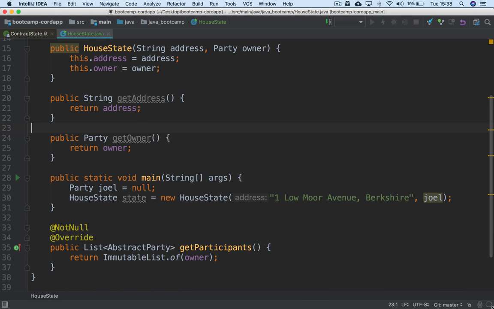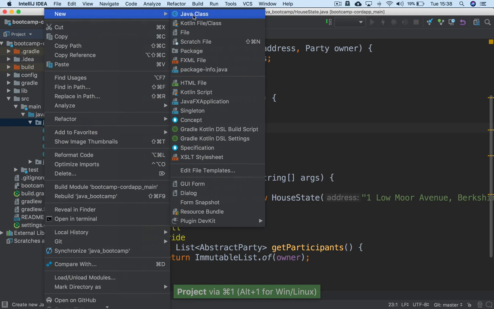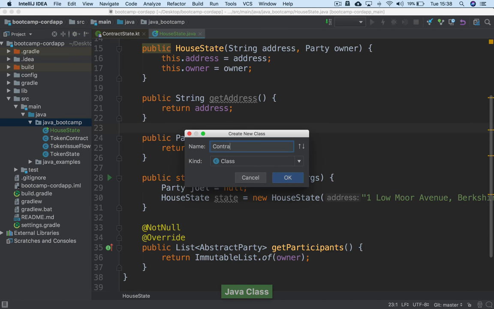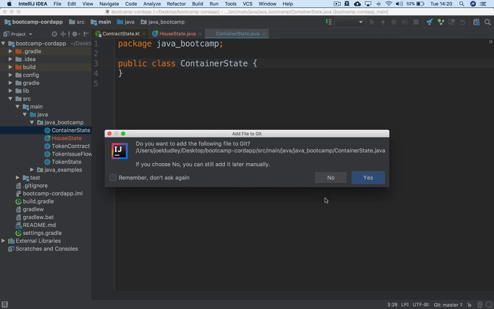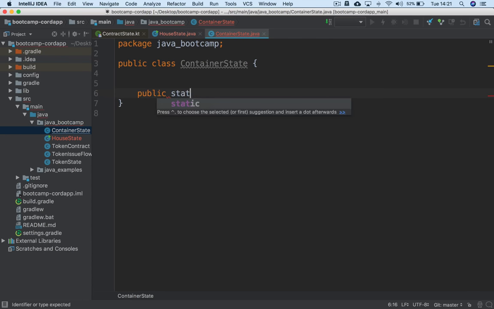And we can define one more, perhaps a contract state representing a container on a container ship. So let's do that now. So here we just go and we're going to create a new file, a new Java class. Call it container state, which represent containers on container ships. And again, we're just going to throw in a little main method to allow us to write some code.